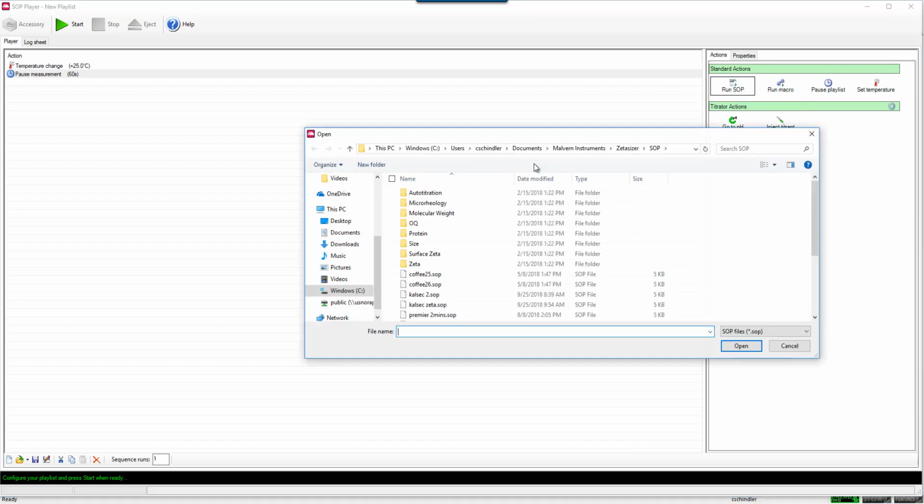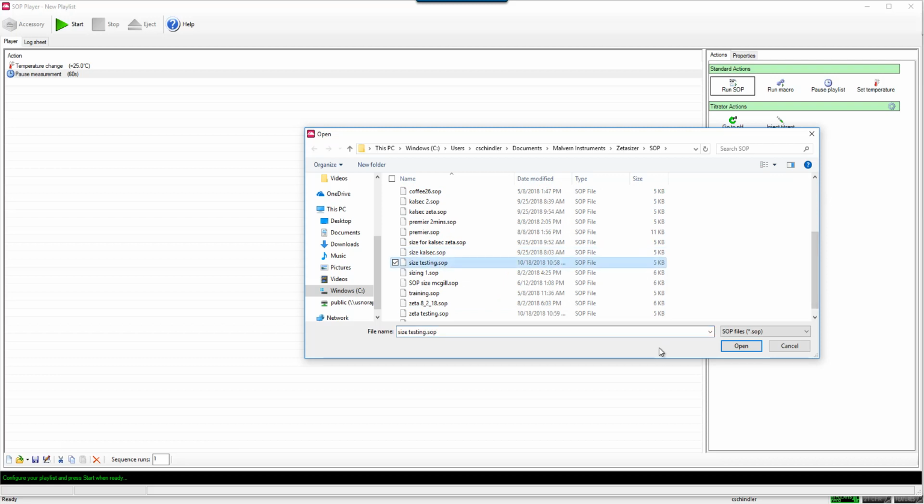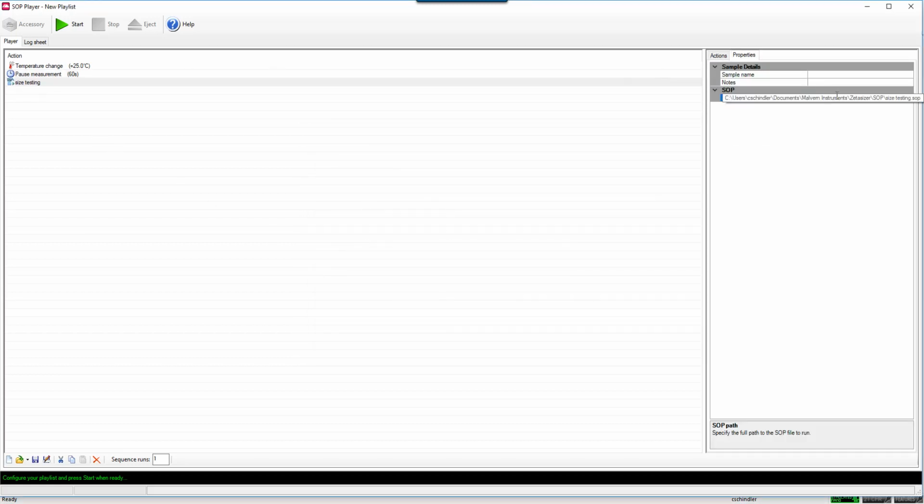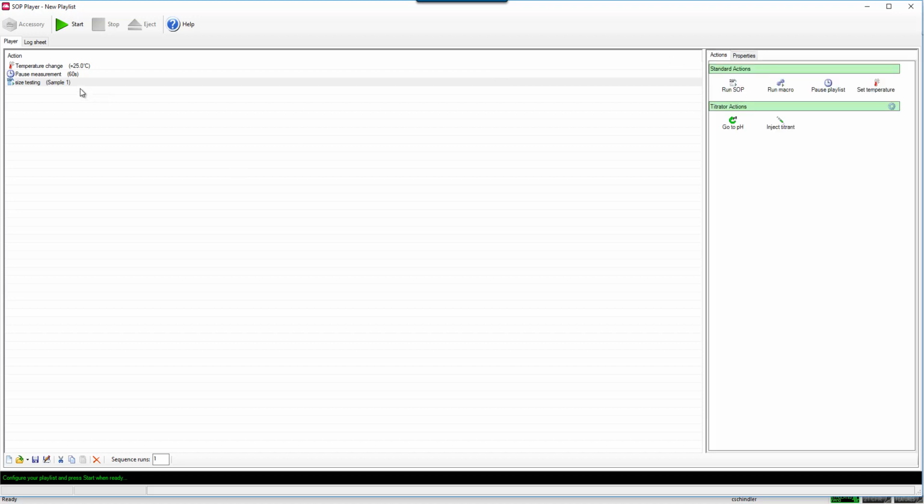Now I think I'd like to do my size measurement. So I can go in my size testing and load that up. Now here's where it gives me the place to put in my sample name. So I'll put this sample 1. This is my sample, and you see that it will run that.